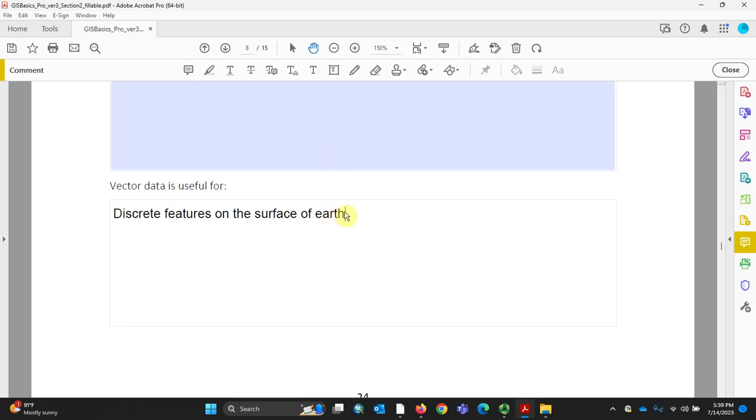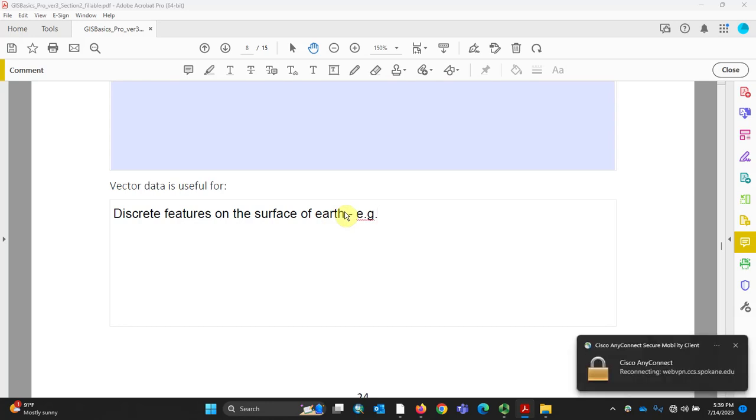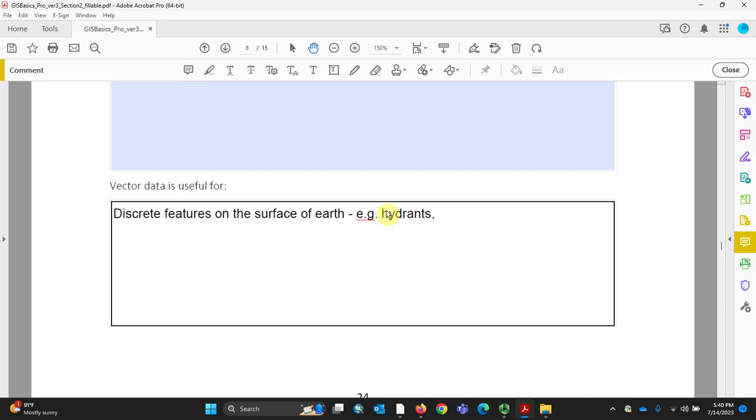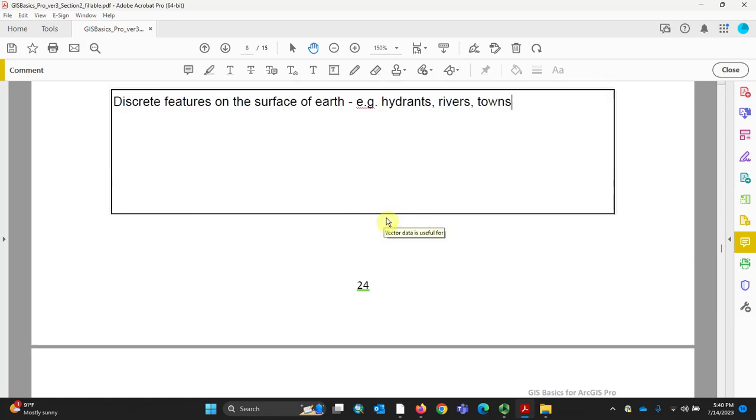So, for example, I just like to use the hydrants. Hydrants, rivers, towns. So points, lines, and polygons, discrete features. It's going to generally be better for vector data.